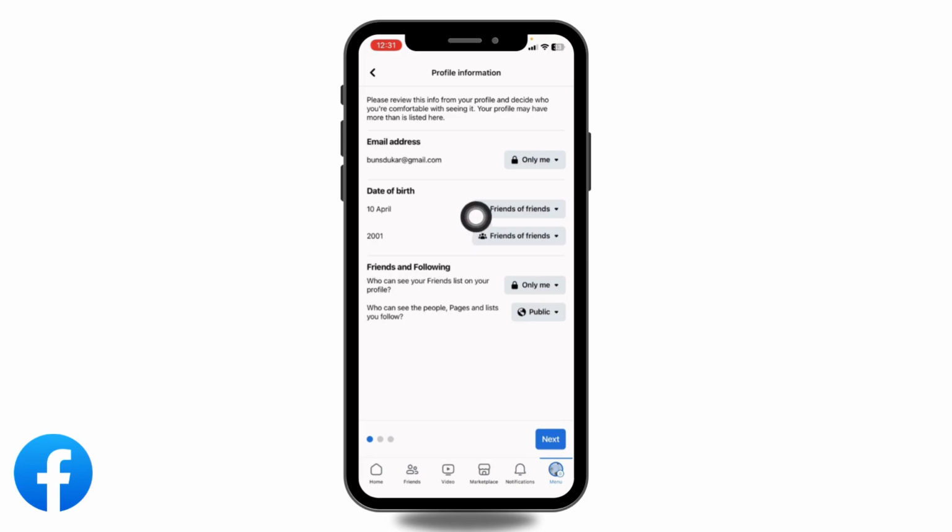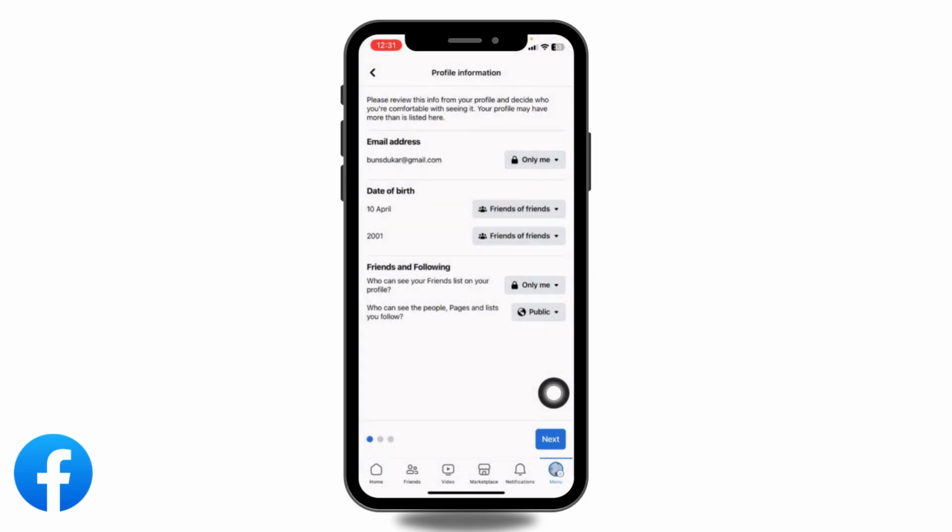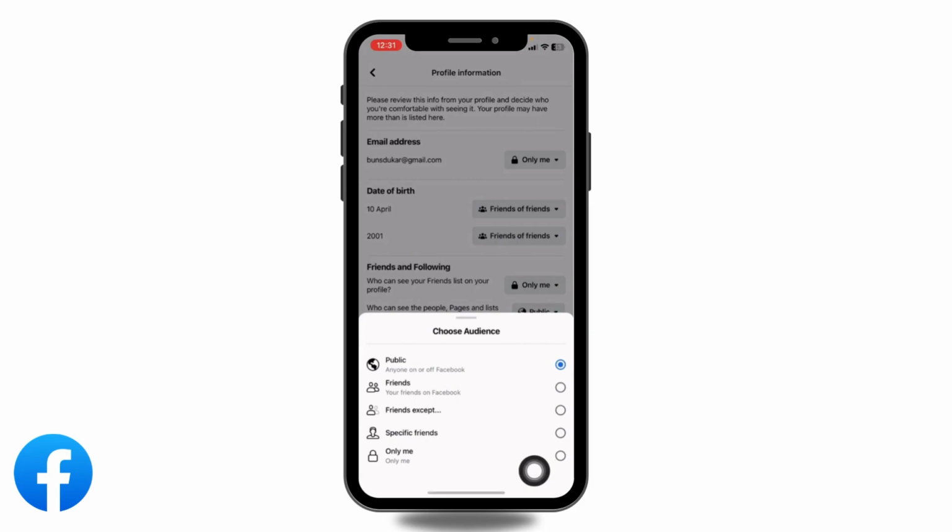You can change the audience for your email address, likewise date of birth and friends and following. You can head towards the section of friends and following. Who can see your friend list on your profile? You can tap on this drop down and set it to only me or friends. Likewise, head towards this option who can see the people, pages and list you follow. Tap on it and you can set it to only me or friends.